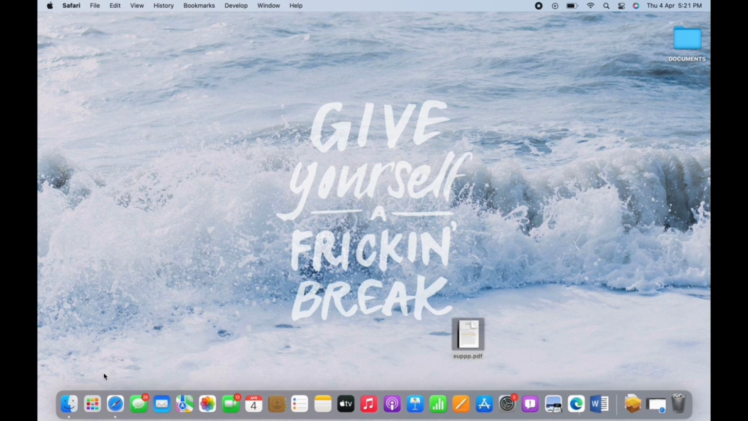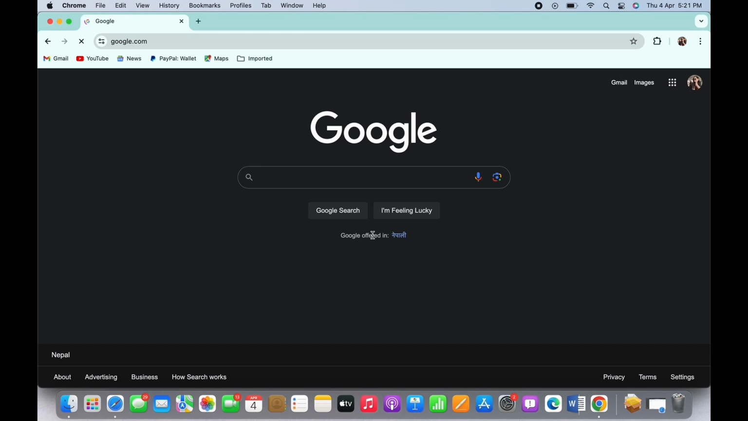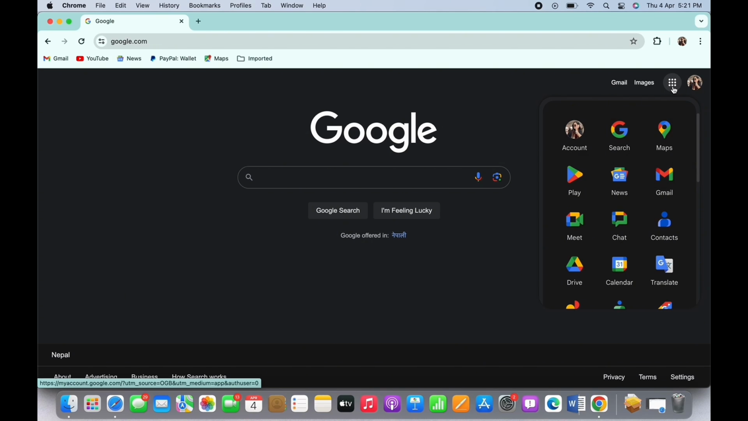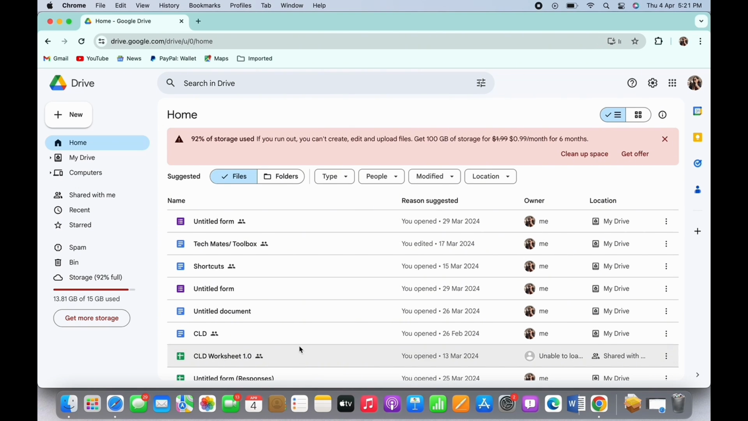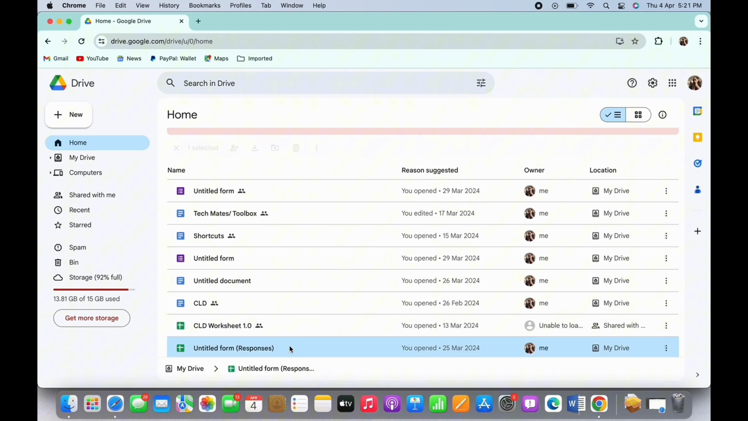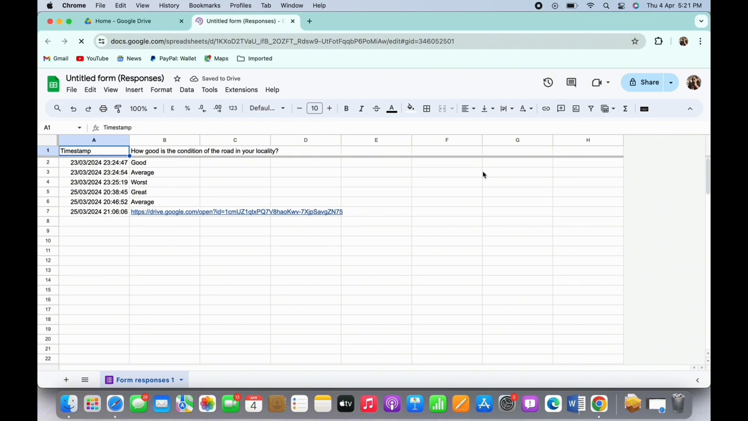Firstly, go ahead and open Google Chrome and go to google.com. Here, tap on the Google Apps option on the top right corner of your screen beside your profile icon, and further tap on the Drive option. You will then be led to your Drive, so go ahead and locate the sheet you want to share and tap on that. Once you have opened the sheet, you will see the share button.